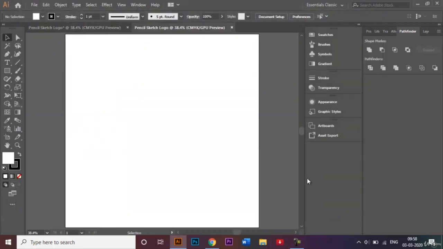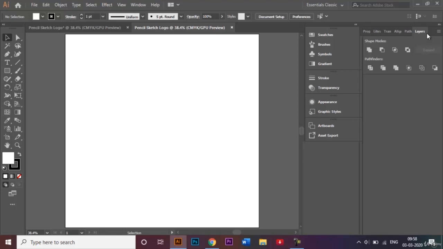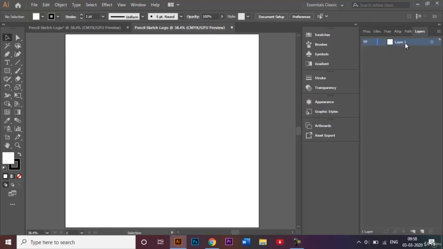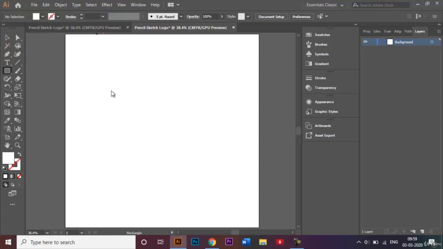The first thing I'm going to do is create this background. Over here in the layers panel, I'll double click and rename my layer to background. Okay. Now I'll be using the rectangle tool to make the first background, and I do not require the stroke.